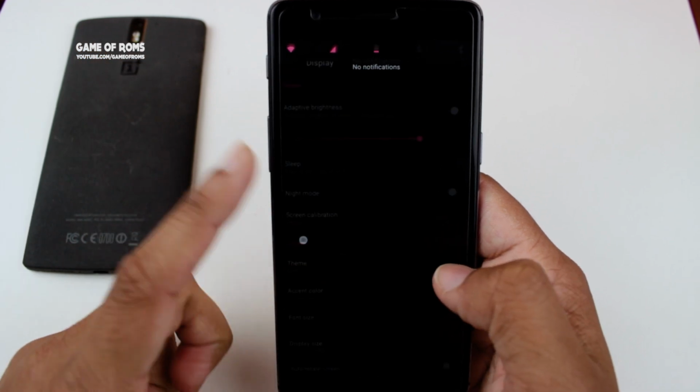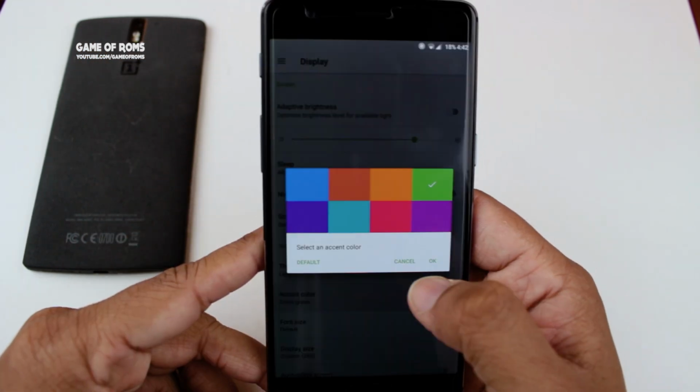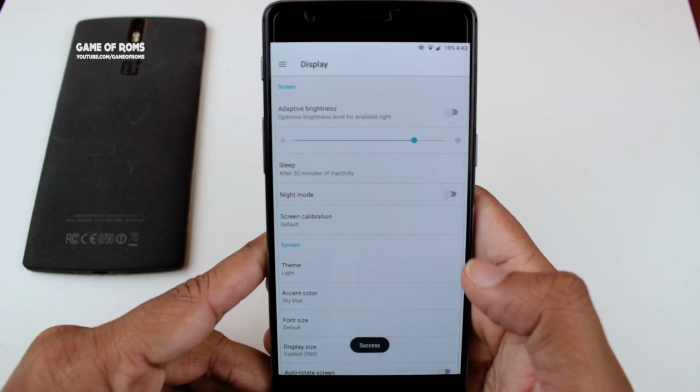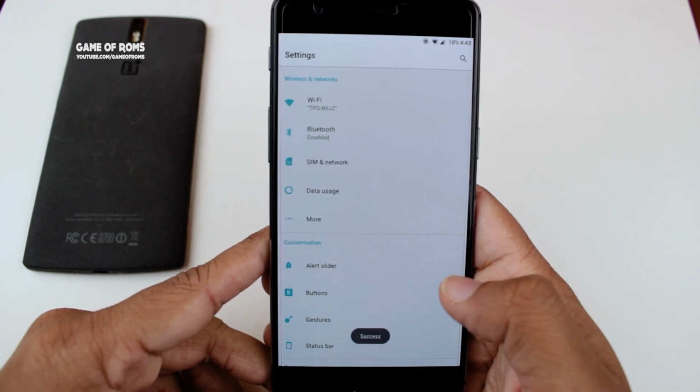Except that, there are not many features and customization that you would find in any other ROM like Resurrection Remix, because this ROM is based on Oxygen OS.